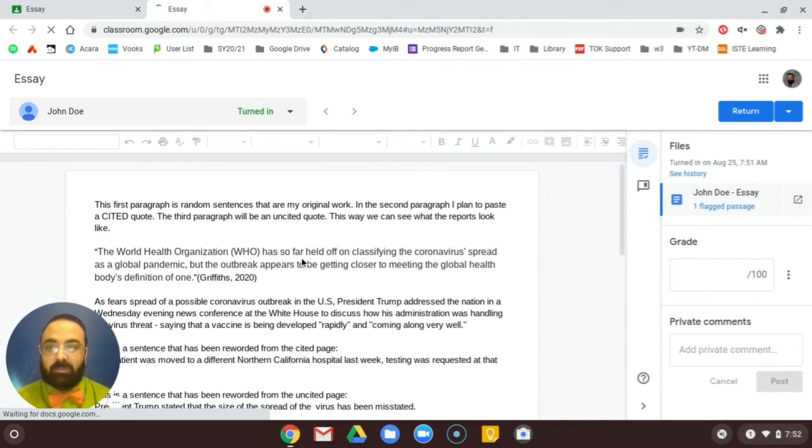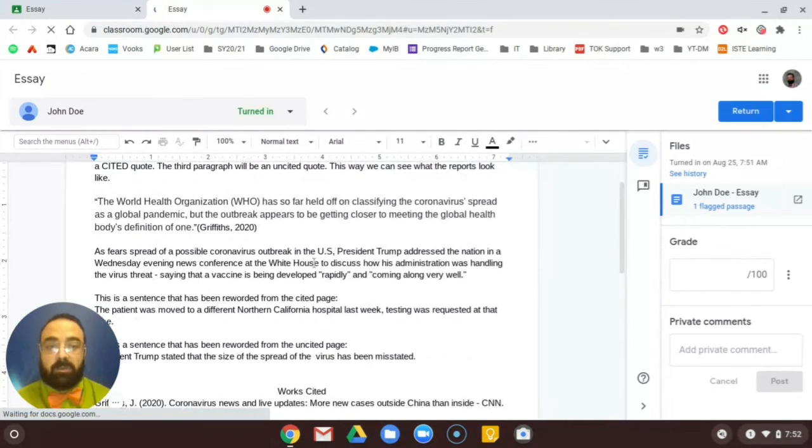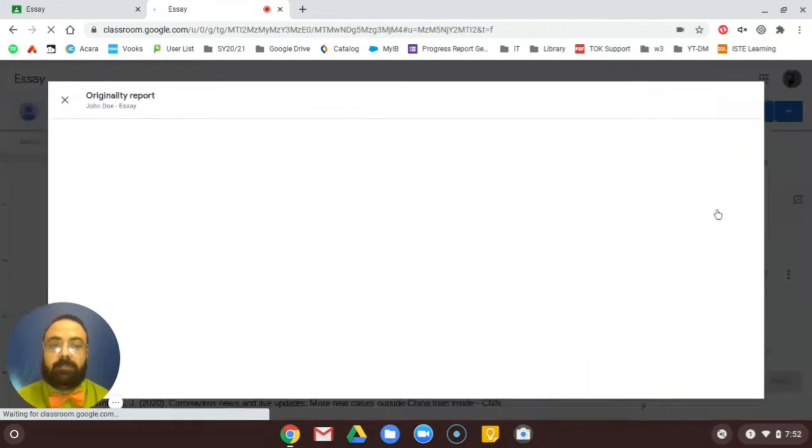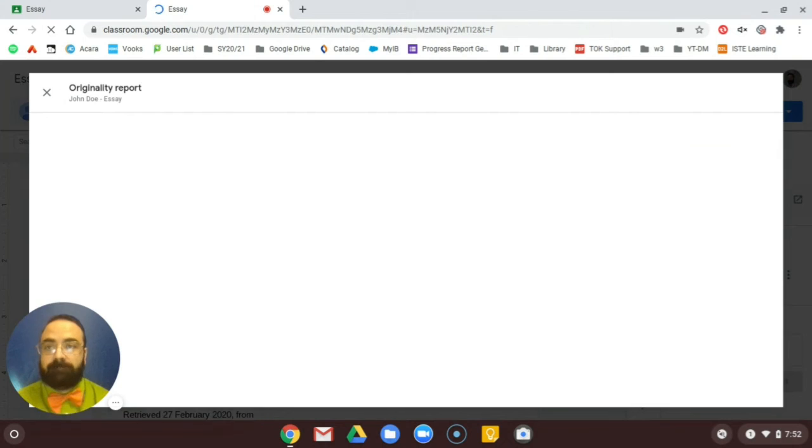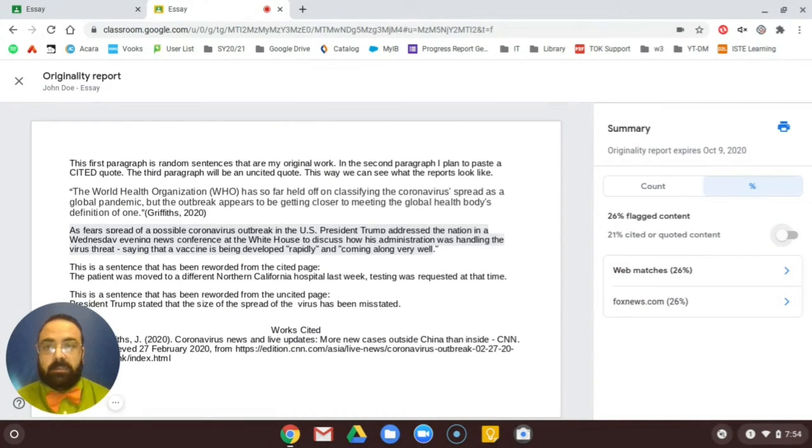This isn't the originality report. This is just the grading tool where I can add comments and read the paper. If I want to see the originality report, I come over here to the list of documents, and I can see where it says 1 flagged passage, and I click on that, and it'll open the originality report. So as you can see, this is the similarity or originality report. It's basically the same as what the students see.